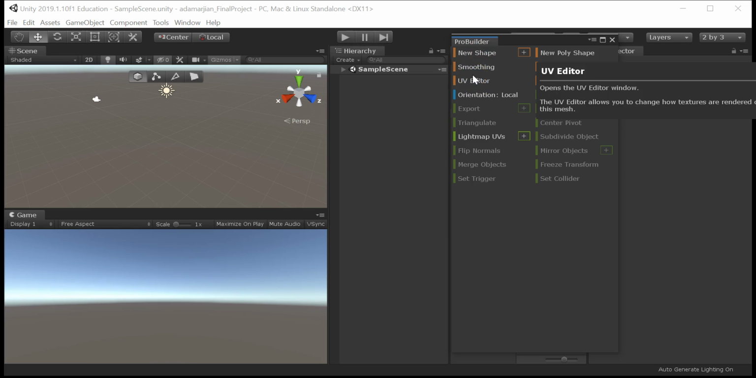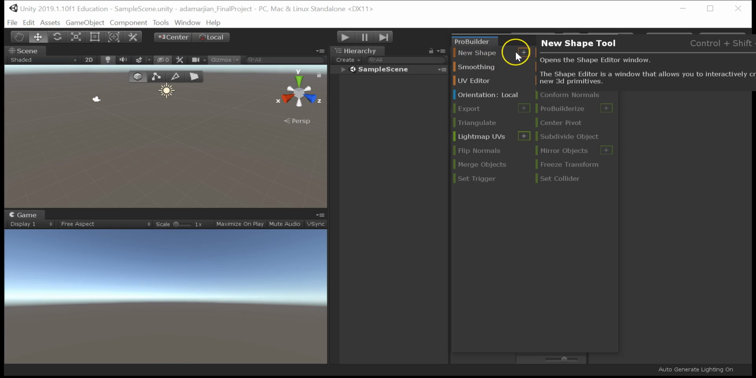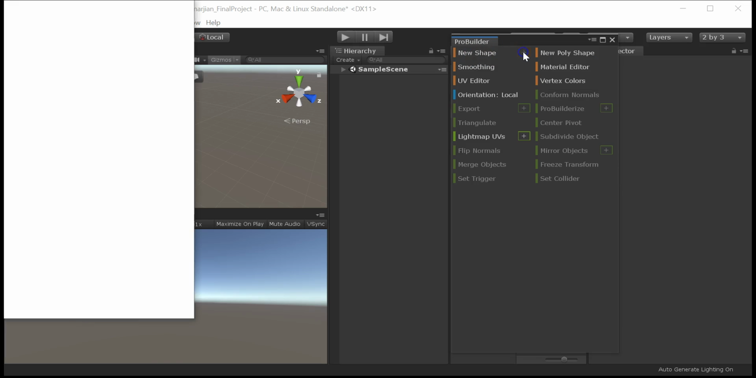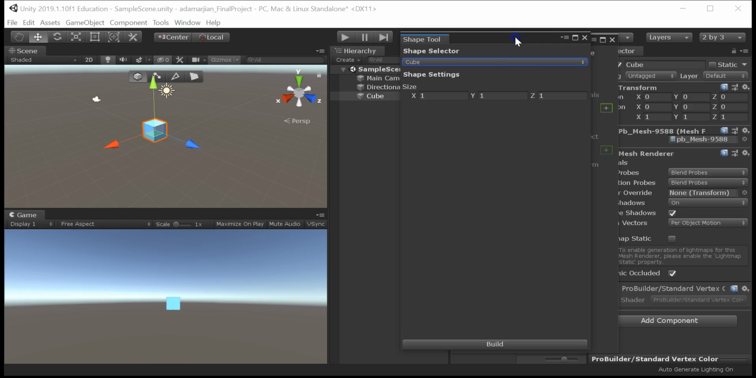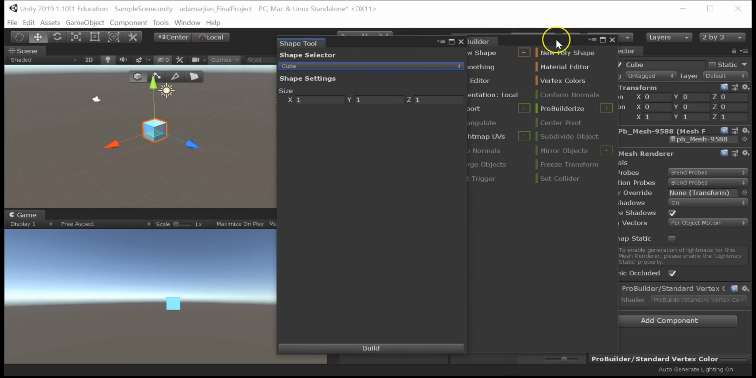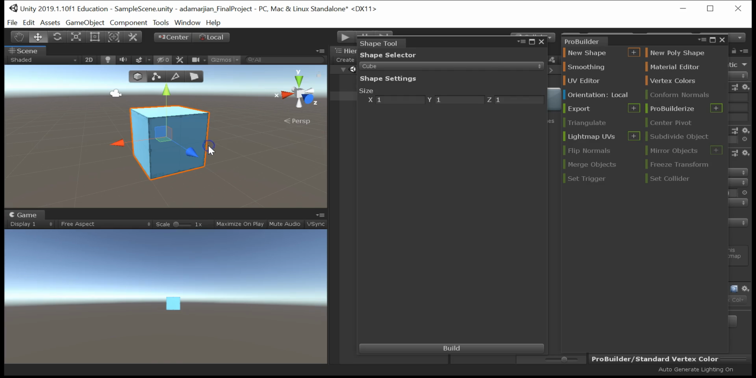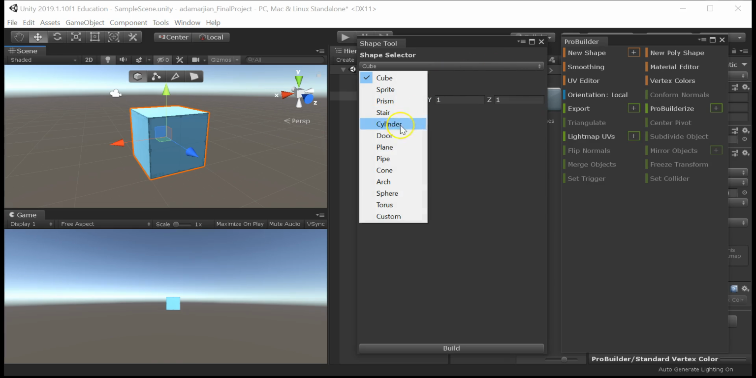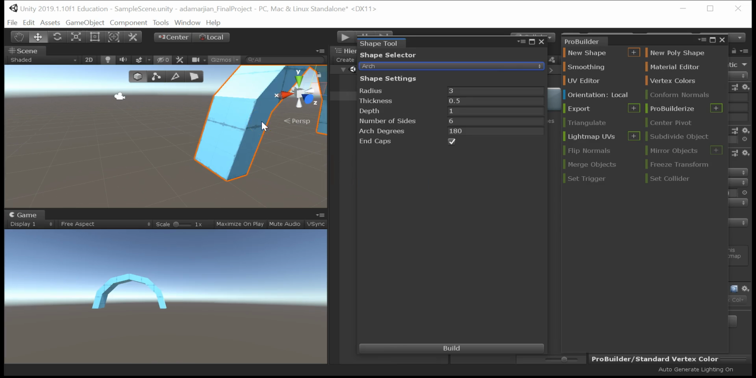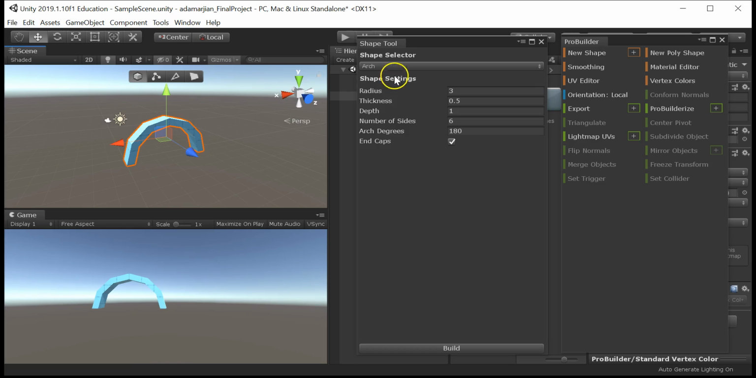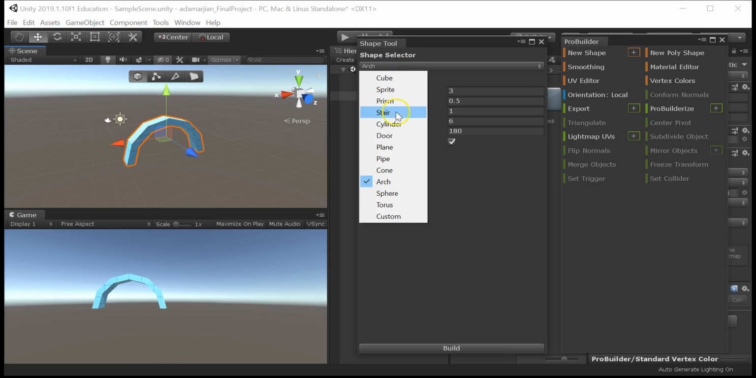So the first thing I want to do is create a ground for my character to walk on. I'm going to click on this new shape here, on the plus sign next to it, and that opens up my shape tool. You'll notice that there's this really cool blue cube in the center. If I click on this drop down here, you'll notice there's all these other tools. There's an arch if I want to build an archway, and if I hit F, I can focus on that. An arch, a sprite, a prism, all this cool stuff.